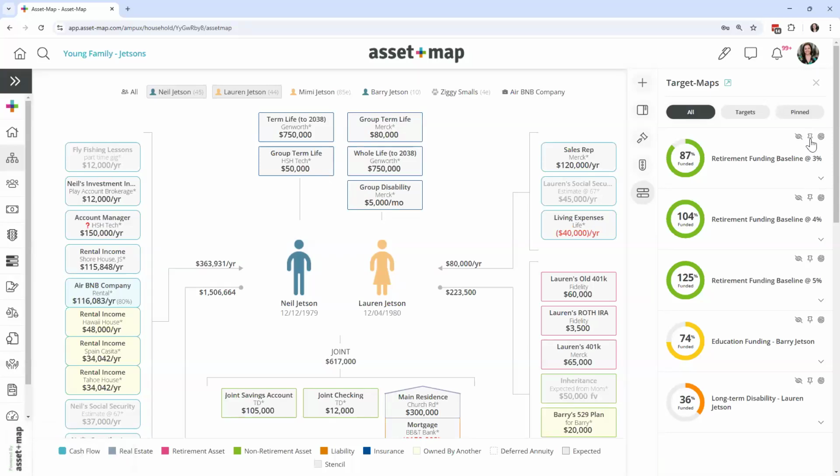But the interesting thing about pinning target maps and marking a target map is the following. If I click to pin this first one, for example, okay, I could also pin the education target map. You can pin those and you'll notice it moves it up towards the top, which helps me change the order. I can mark one target map per type of target map.